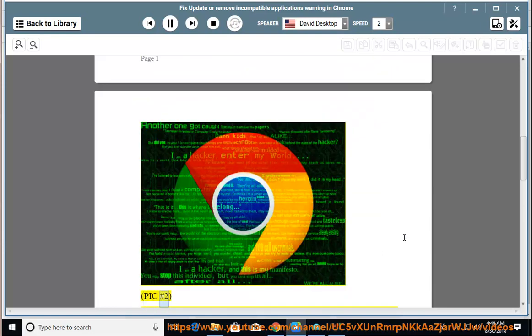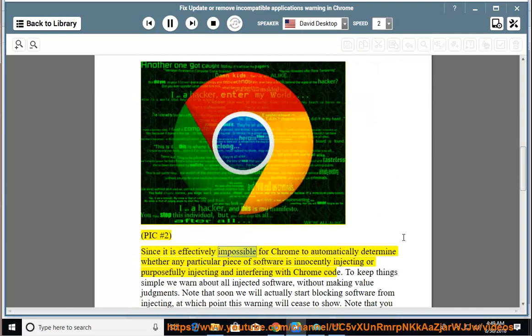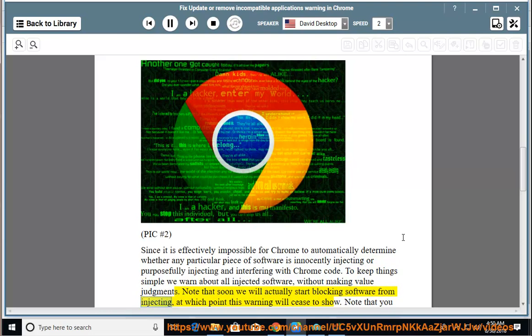Pick number 1, pick number 2. Since it is effectively impossible for Chrome to automatically determine whether any particular piece of software is innocently injecting or purposefully injecting and interfering with Chrome code, to keep things simple, we warn about all injected software, without making value judgments. Note that soon we will actually start blocking software from injecting, at which point this warning will cease to show.